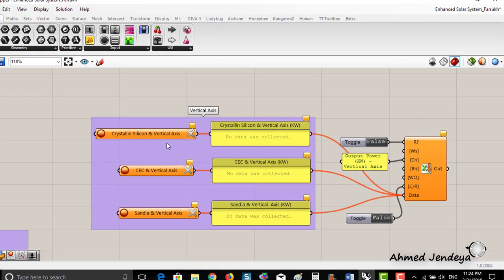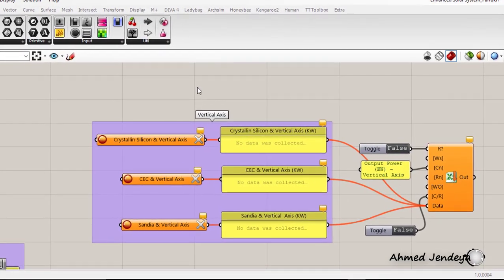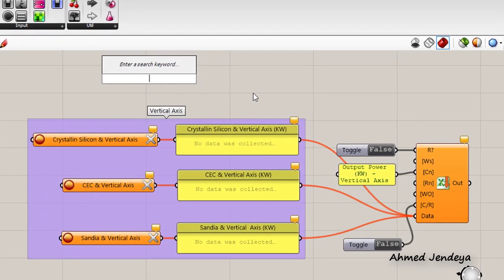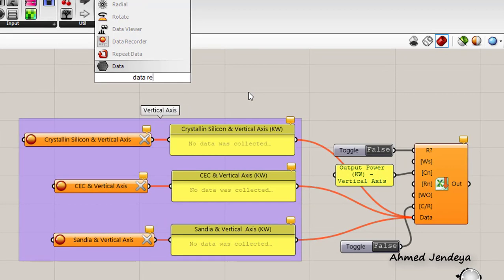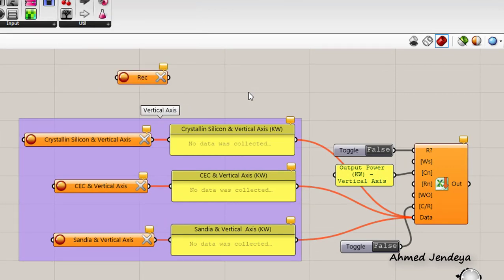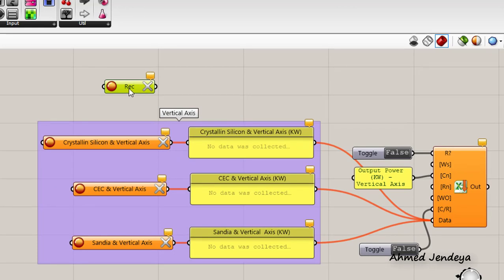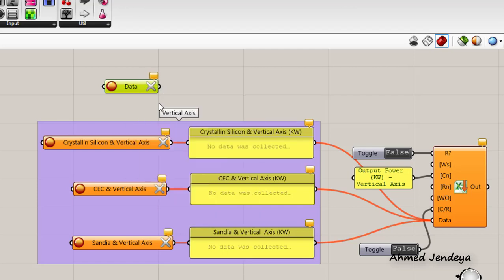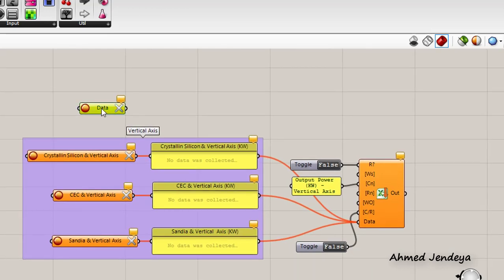Here we have a component called a data recorder, which we can bring if we double click on the screen and start typing data recorder, second result. This is our recorder, which records data on each run and keeps it for the next time. You can rename it here, any name you want. Let's say that I have created three of it, as you can see from the screen.